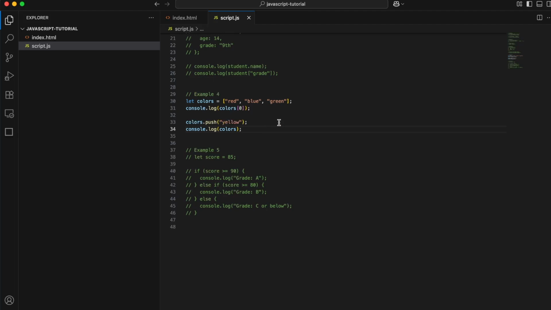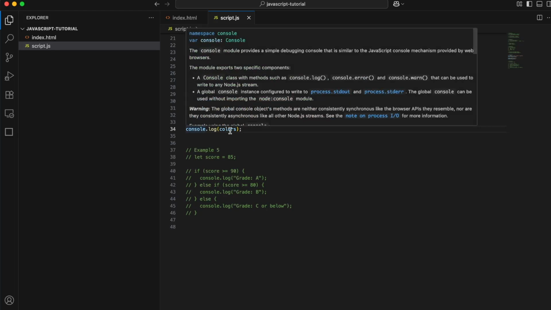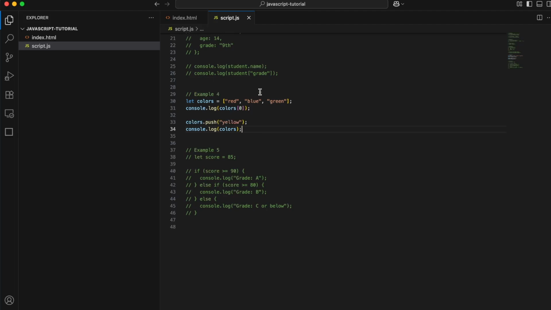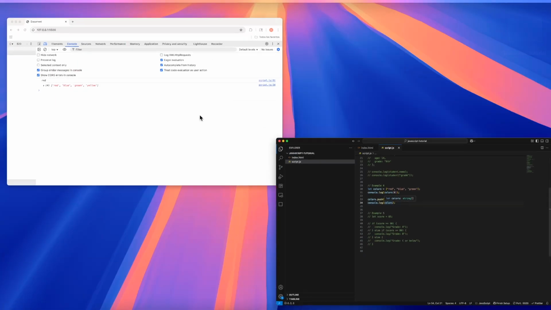We want to add that locker to our collection. And so we're pushing. So this .push is going to add yellow to the very end of our array. And so here, console.log, we're going to show all the colors, and that's going to be red, blue, green, and yellow. And so we'll see that.